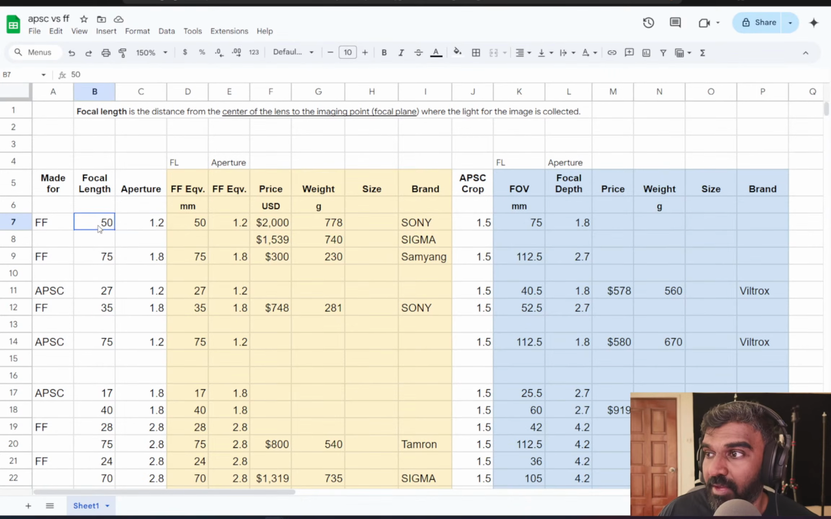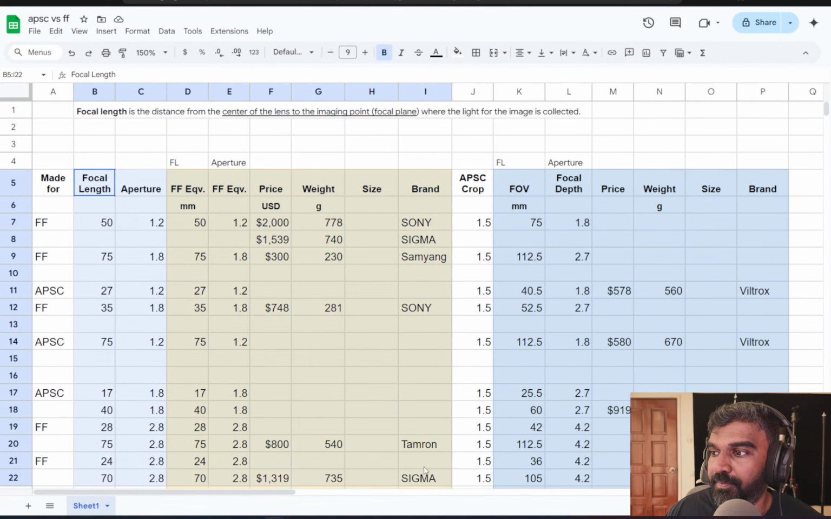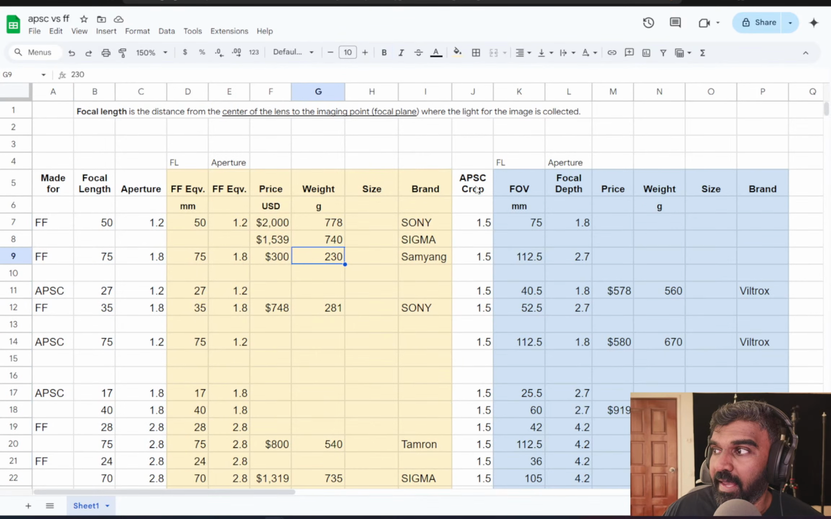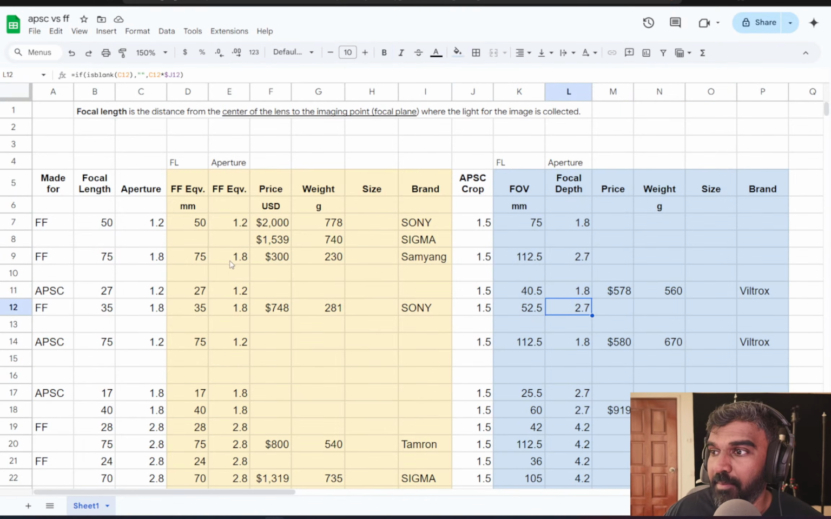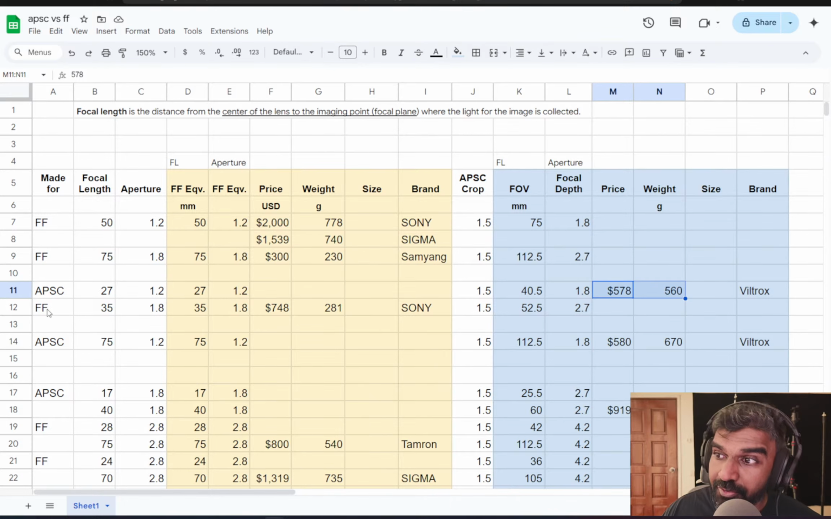This is 50mm f1.2. To understand this chart, let me explain a bit, right? So here we have the full frame, lenses, prices, weight, and whatnot, right? And here we have the APS-C equivalent of the same. When I mention any lens that is made for APS-C, I put their price and weight on the right side. When I mention any lenses made for full frame, I mention the price and weight on this full frame column.